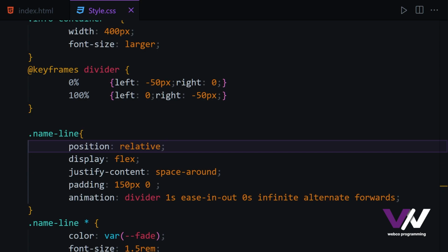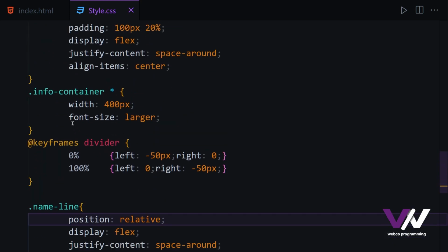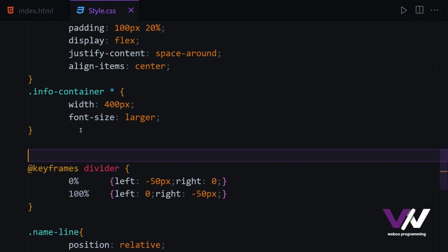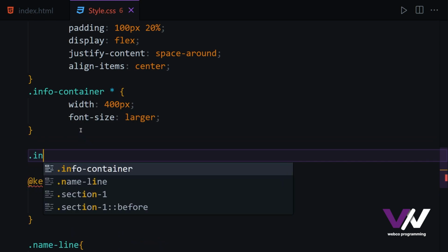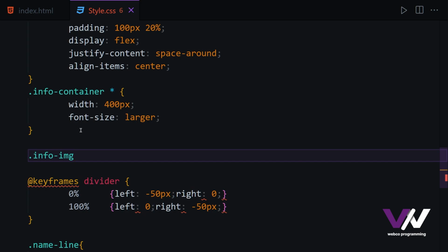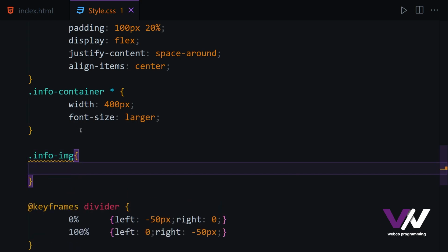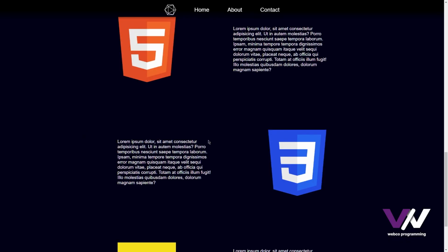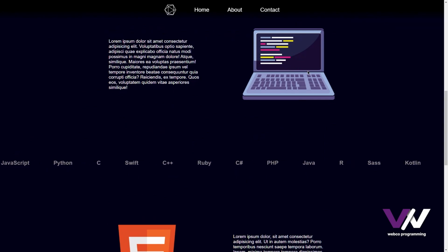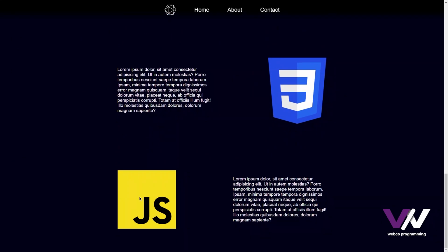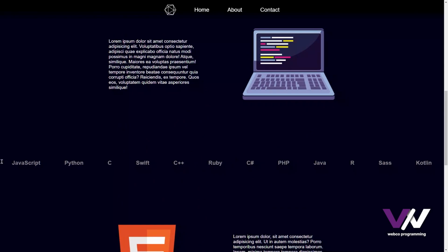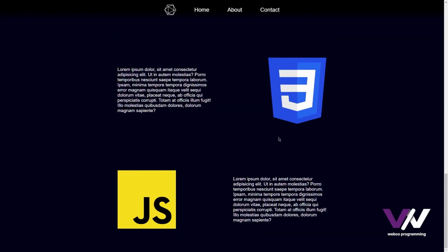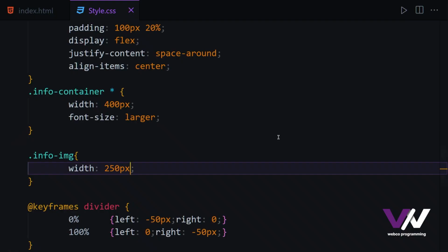And in our style, let's come to here after our info-container. We're going to have our info-image class name right here. And let's make the width to be 250 pixels. Now, if we check, you see that we have different sizes for all these 3 images. Now let's go to the next part, which is the cards that we have and we can show to our customers and viewers in our website.